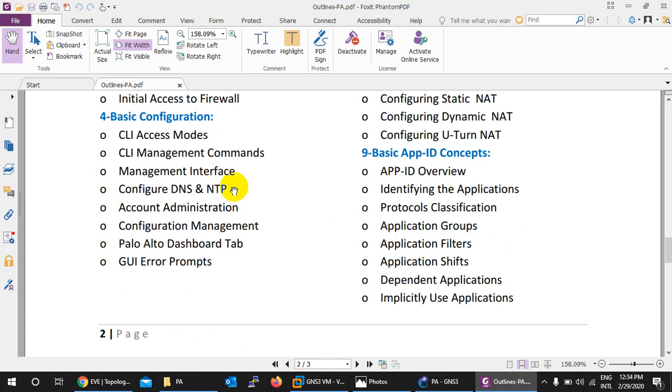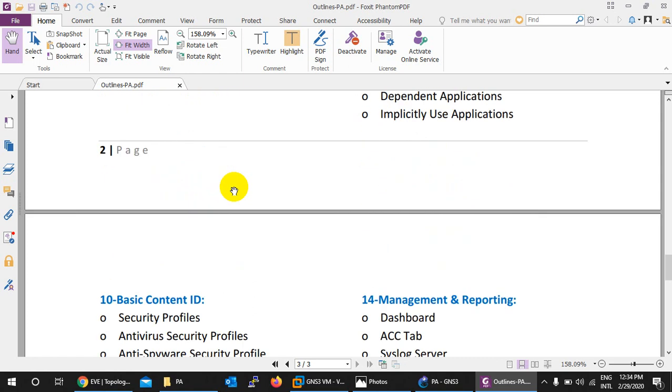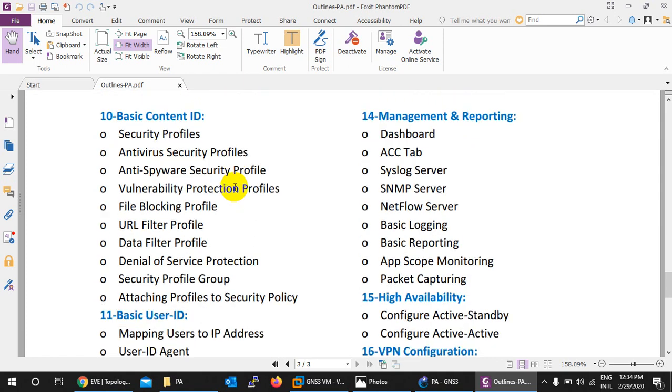In App-ID, we will do what is App-ID, identify the application, protocol classification, application group, application filter, application shift, dependent application, and implicitly used application. And in Content-ID, we will discuss security profiles, antivirus security profile, anti-spyware, vulnerability protection, file blocking profile, URL filtering profile, denial of service security profile, security profile group, and how to attach these security profiles to a security rule.